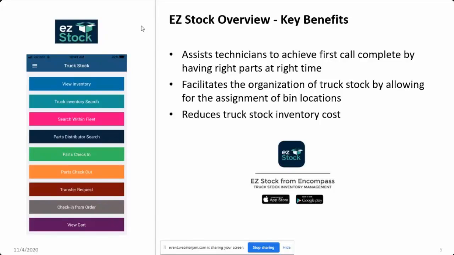One is it really assisted the technicians in increasing first call completes, because once they've built up some history of the parts usage, they've automatically identified those parts that they haven't been using, that have just been collecting dust, for example, and also to replenish the inventory on those higher or faster moving parts that they've been using.